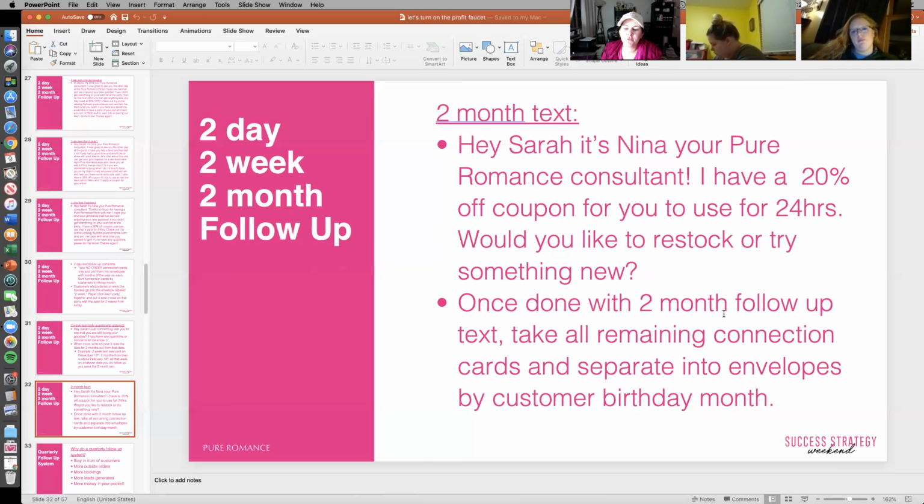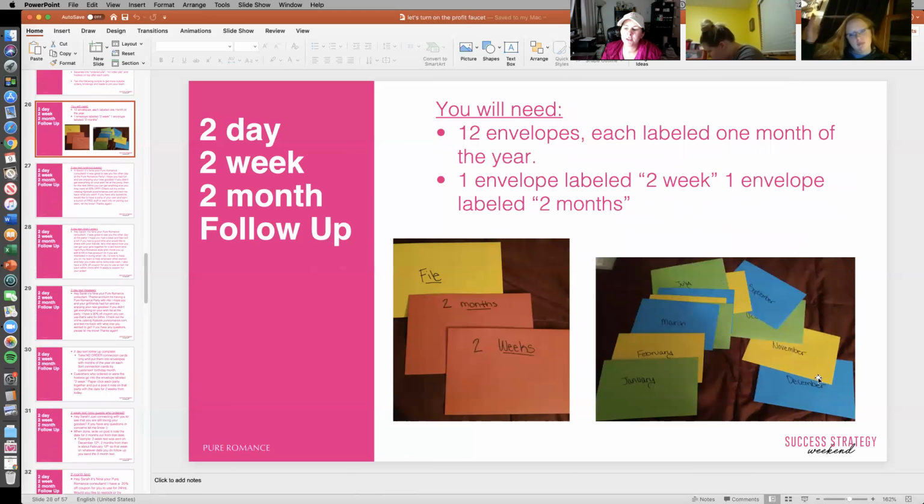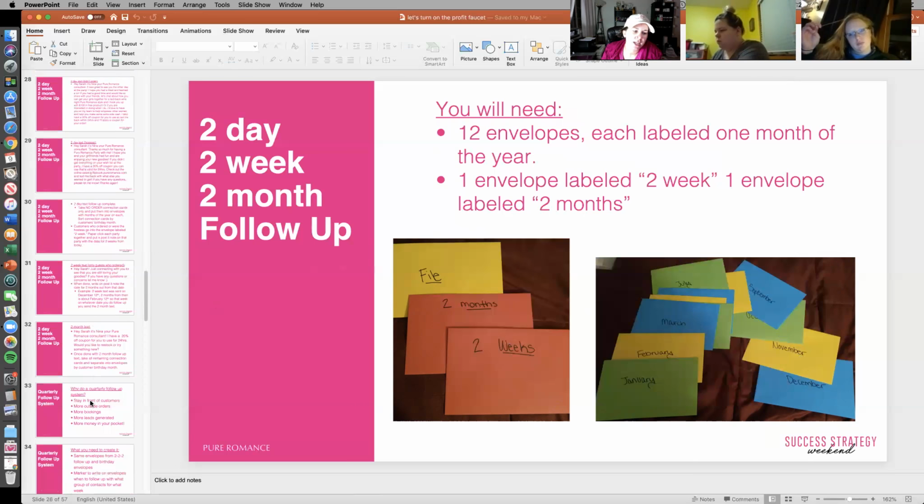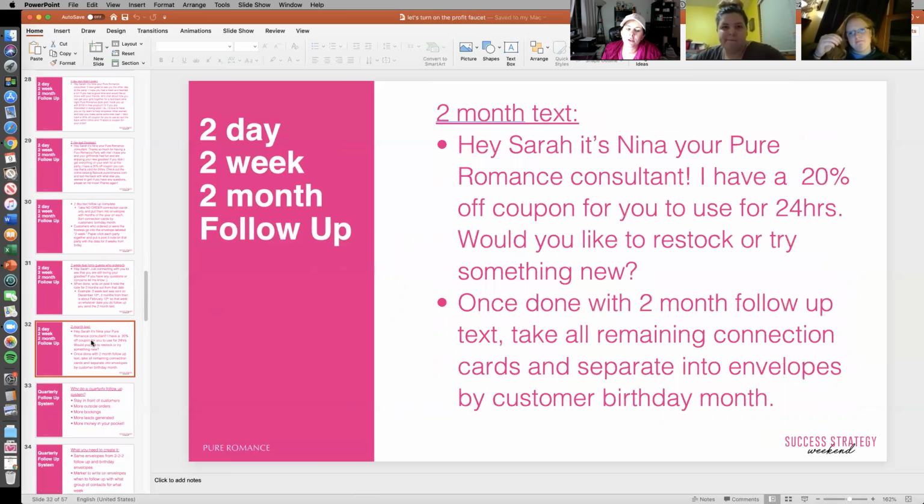Then once you're done with the 2-month follow-up, you're going to take the remaining of the connection cards and you're going to now separate them out into the birthdays of your envelopes that we already have, like so. And then we just have all ladies from each party just in January for January birthday month, all of your Februaries, all of your Marches, July, Septembers, all of these ladies are separated by just their birthday month. So that's why it's super important that you make sure that you have your birthdays on the connection cards so they fill that in.